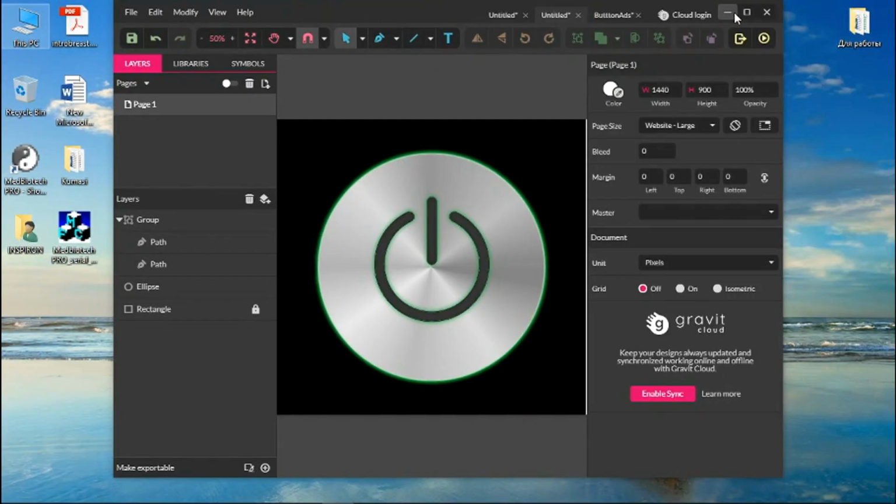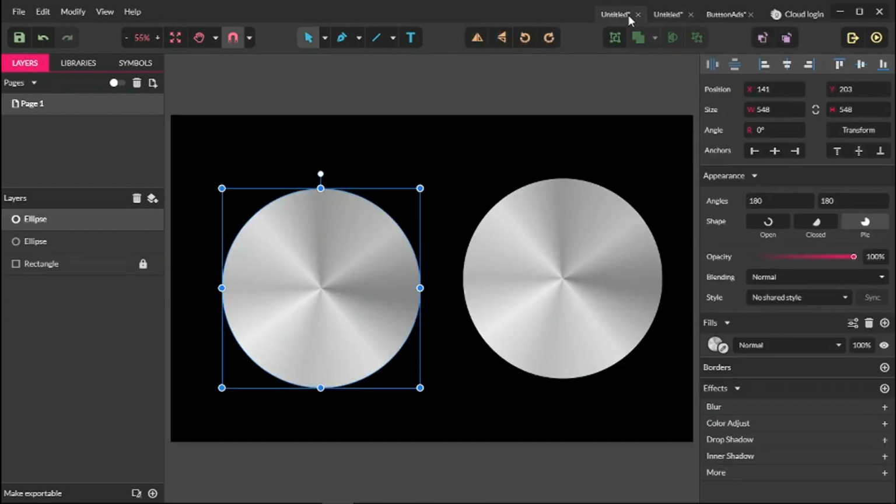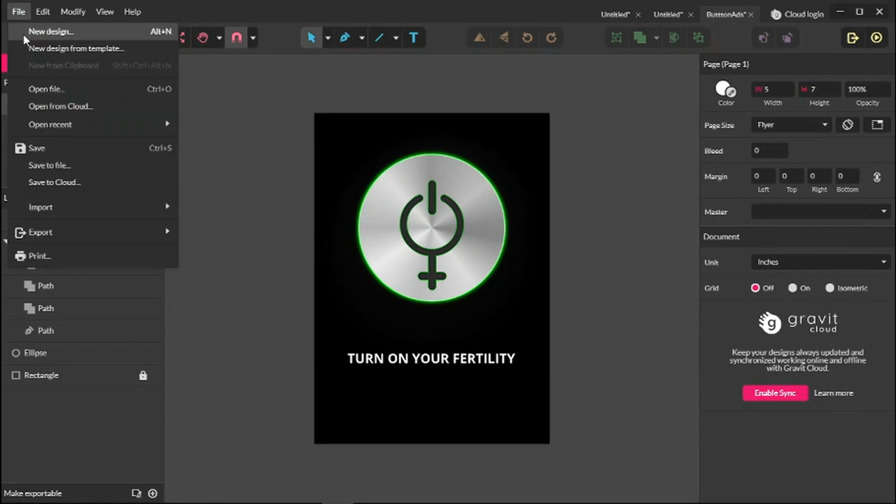My name is Alex, and in this tutorial I'm gonna show you how to design this button in Gravit Designer. Actually, I designed this button for a real-world project. So let's start our tutorial by creating a new document.